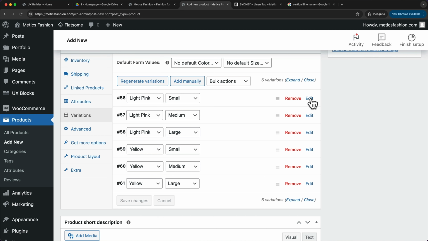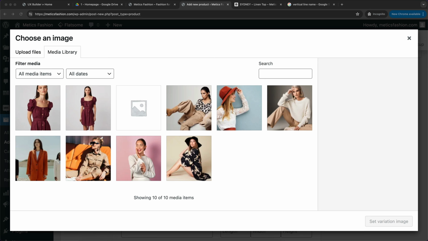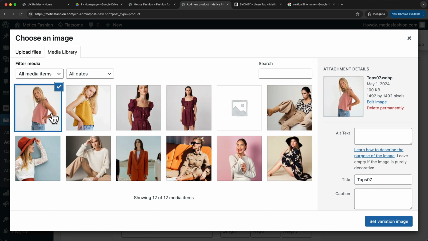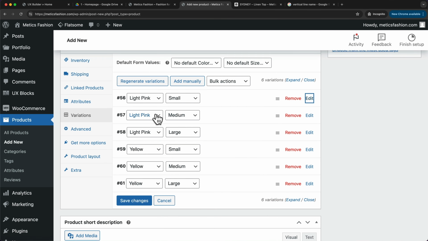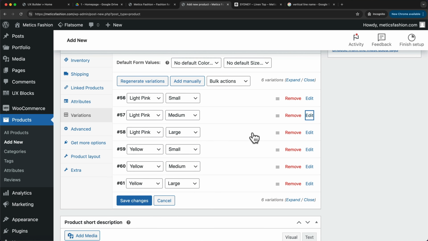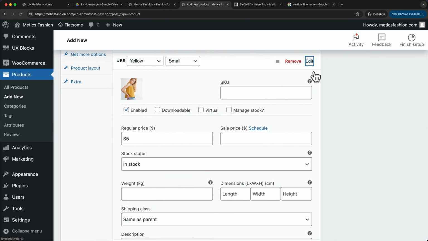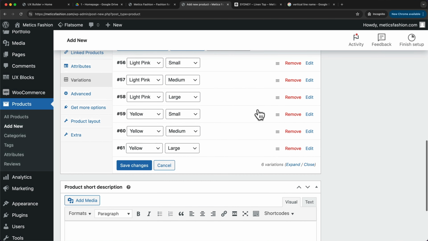So let's start with the first one by clicking on Edit. And then here, click on the image icon. And then I'm just going to upload the images for both colors. Then choose the light pink one, click on Set Variation Image. Then I'm going to go to the next one, which is also light pink. So again, click on the icon, choose this variation, and then do the same for the last one. And the same thing for the yellow top as well. But here we're just going to choose the image of the yellow top, obviously. And that's it for setting up the variants.